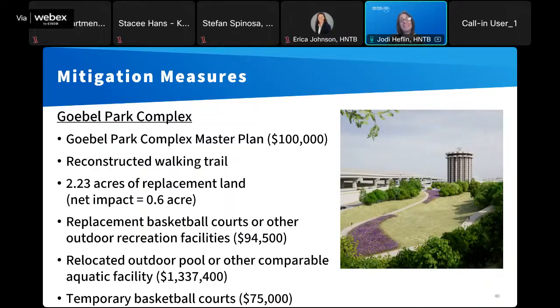KYTC has been working with the City of Covington to develop mitigation measures for the Global Park Complex. KYTC is going to provide $100,000 to the City of Covington to prepare a master plan for the Global Park Complex. KYTC is also going to rebuild that walking trail. And after the project is built, the area that is currently occupied by the 5th Street ramp is going to be freed up. And that's going to allow KYTC to return 2.23 acres back to Global Park in that area.